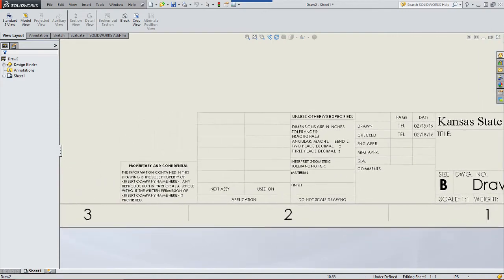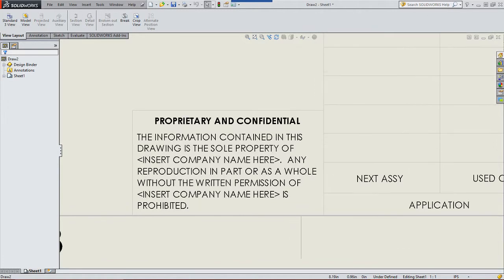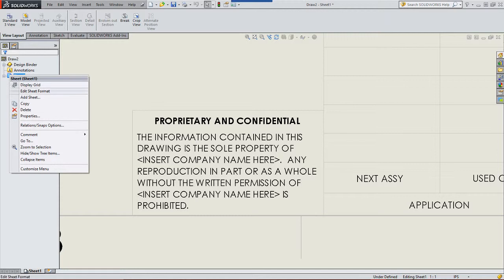Now the other thing we want to do is all of these drawings come in and they say insert company name here. Well, if you read this, the information contained in this drawing is sole property of. Well, it would make sense that since you're doing the drawing, unless you're doing this for a company, in which case you would want to put the company name here, you want to put your name here. But to get to that, we can't click on it. We need to go over here on sheet 1, right click, and choose edit sheet format.